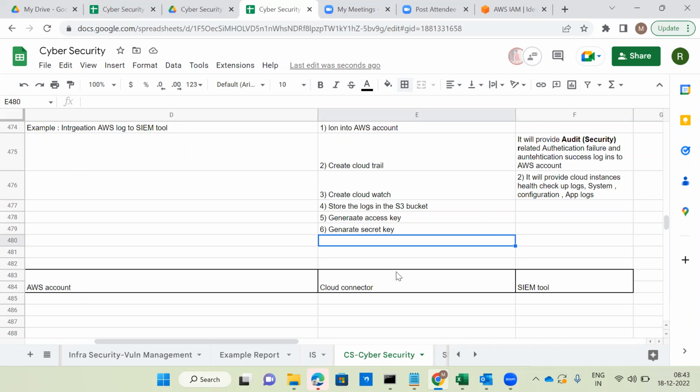It will act as a gateway to collect the logs from the AWS accounts and send them to the SIM tool, because direct integration is not supported so far. Either we have to use the API method, or we have to use the cloud connector method to integrate the AWS logs. So the cloud connector is acting as a mediator or gateway to collect the logs from the AWS account, and from there it will send them to the SIM tool.